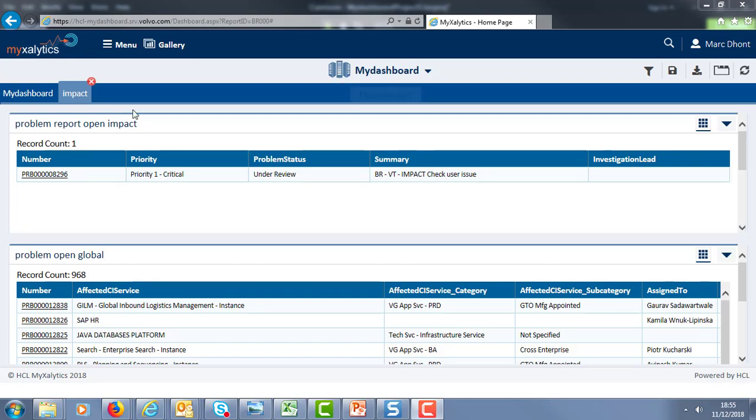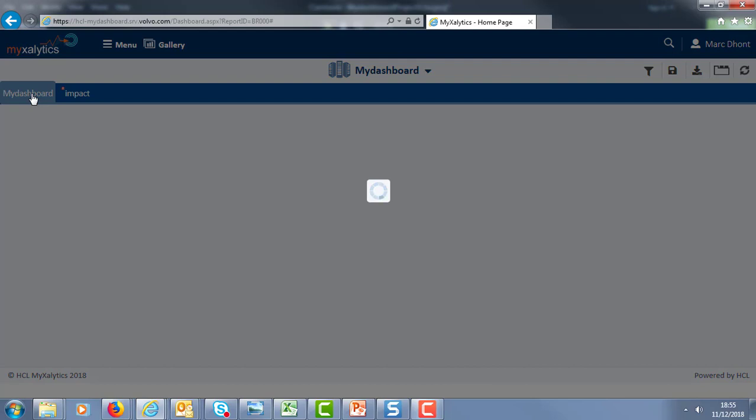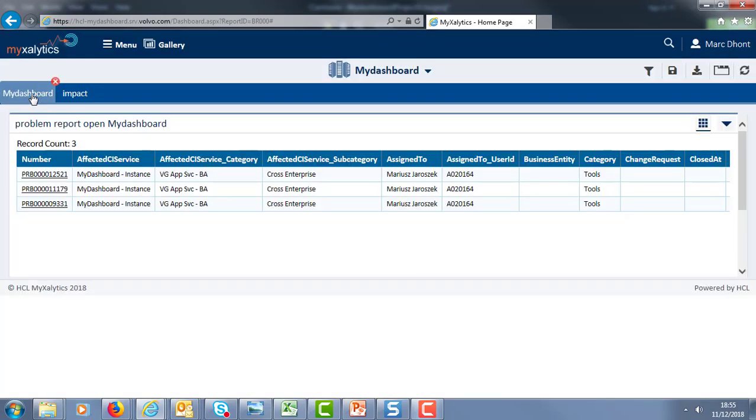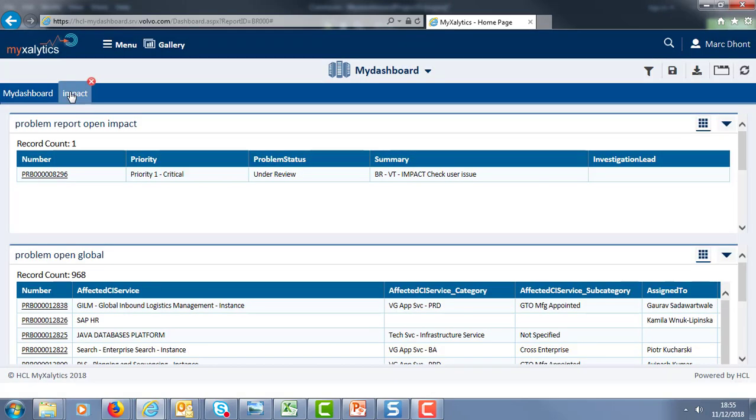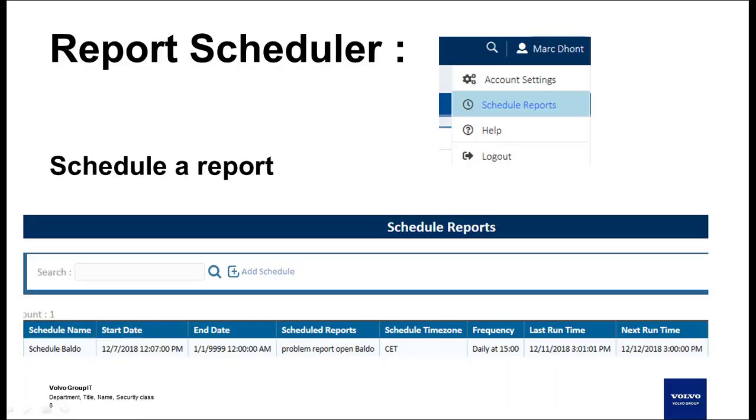Time to see the result. One dashboard with two views. In the My Dashboard view, I can see the open problem records. In the impact view, I have a view on the open problems for impact and also on the global open problems. That's it.